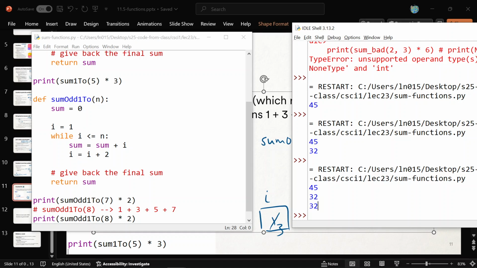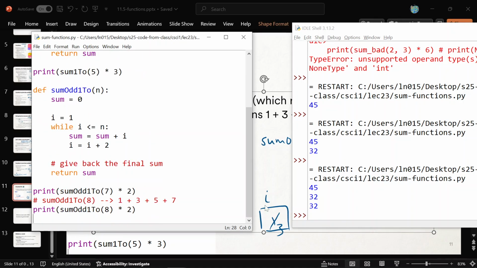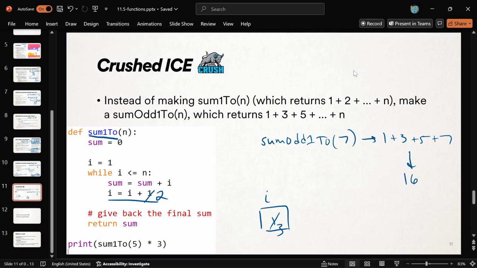All right, and so that's functions in a nutshell. And I think that's the end of this example. Are we happy enough to move on to one last topic?